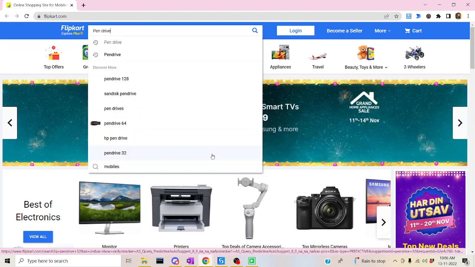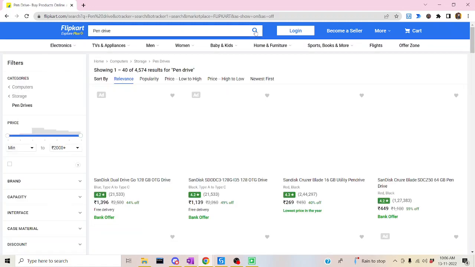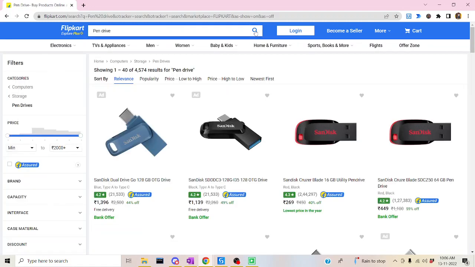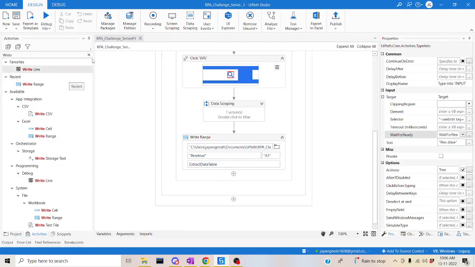So it is typing for pen drive. It will click on search now. It will start extracting all the data now. It has started extracting all the data. Yeah, it is done. I guess it is pretty much fast, right? So it has done all the extraction and is stored in the Excel as well.